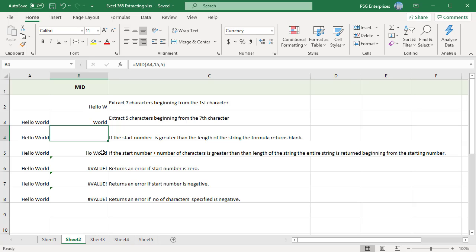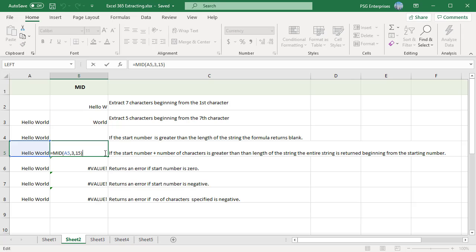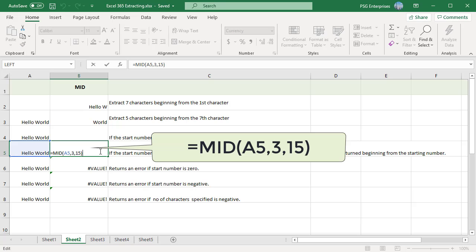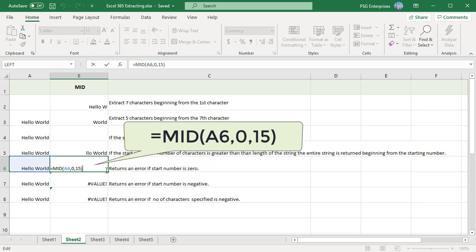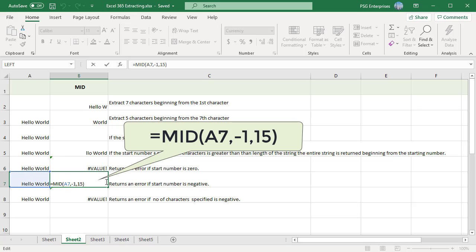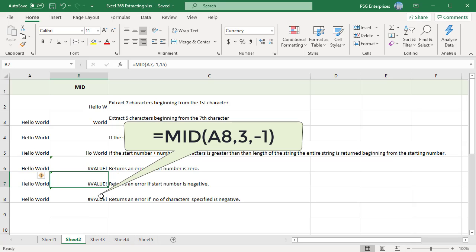For example, in this formula, MID(A5,3,15), start number plus number of characters is 18, which is greater than 11. So the formula returns the entire string starting from the 3rd character. The MID function returns an error if start number is 0, if start number is negative, or if number of characters specified is negative.